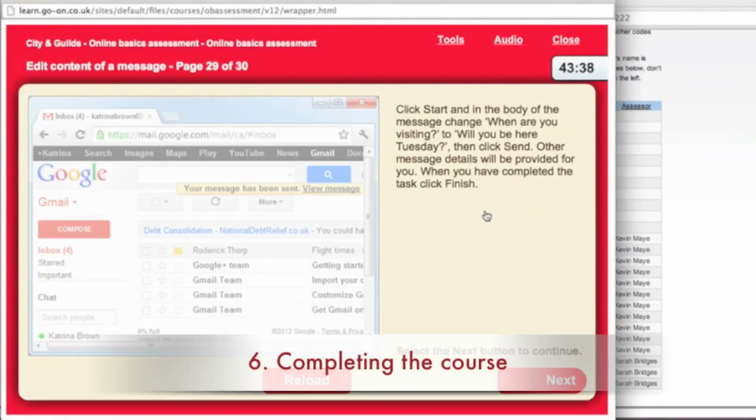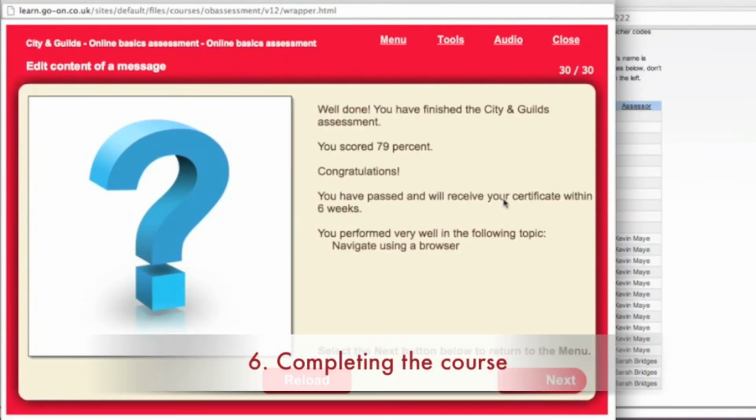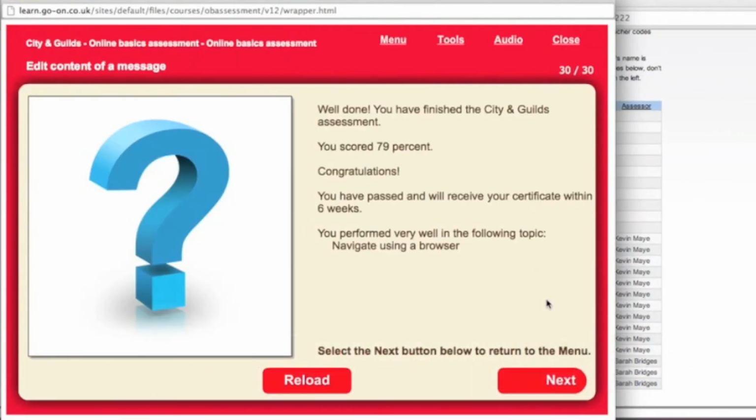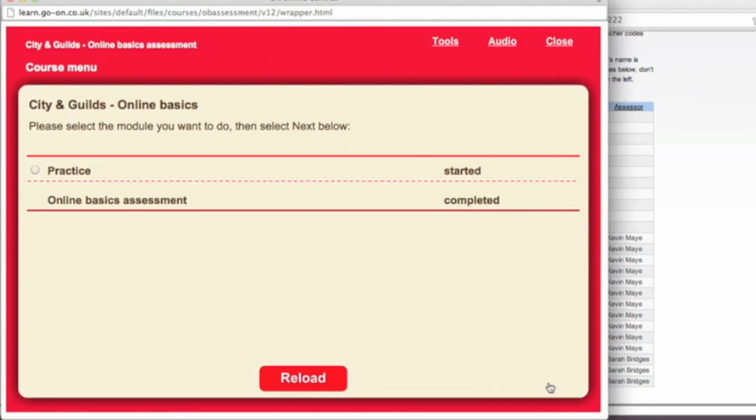However, if the learner works through the assessment in the allocated time and achieves more than 60%, which is 17 answers correct out of 28, they will have passed, and they will be notified with this screen here. A certificate will also be sent out within 6 weeks, and also a bit of feedback is provided here in which areas they particularly did quite well in. Pressing Next will bring them back through to the menu, and you can see here that is now completed.